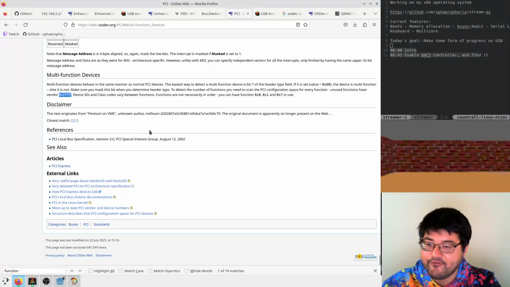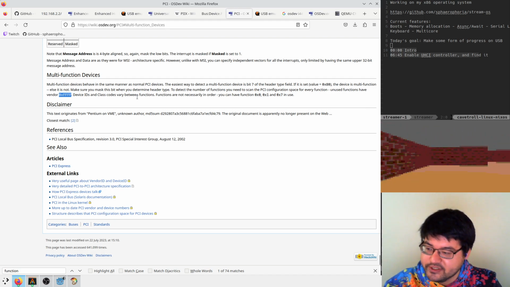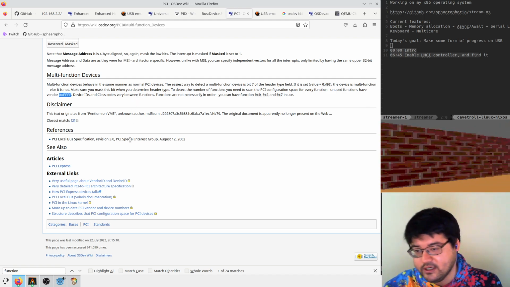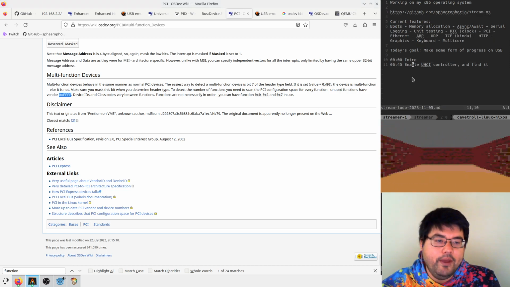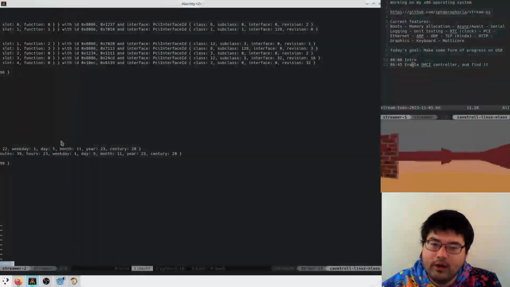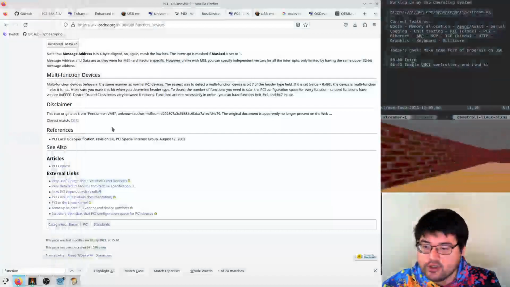And it just took us like a fucking year to find it because we weren't iterating functions correctly. Where functions is like, this PCI card has multiple things in it. Oh man, what a saga. Okay. Cool. So we found it. Which means that we can start looking at UHCI.